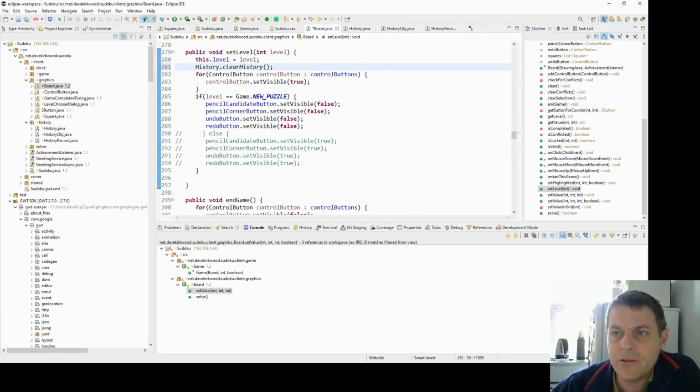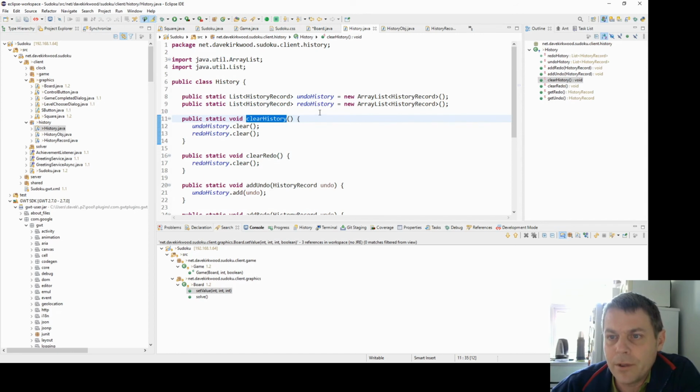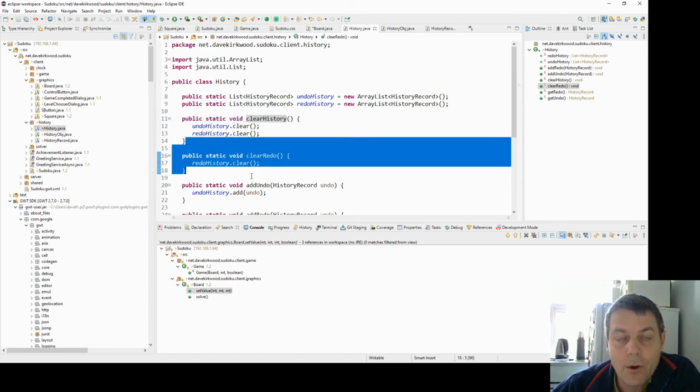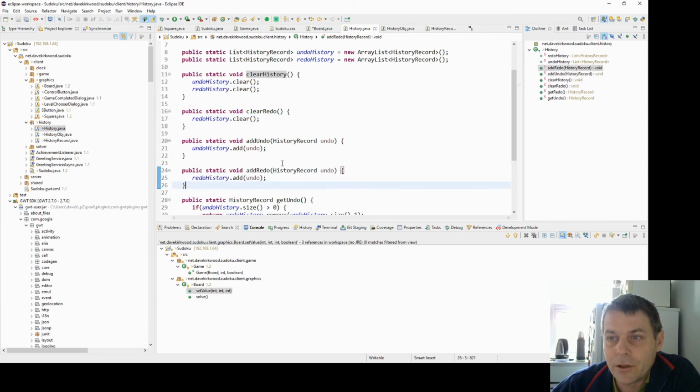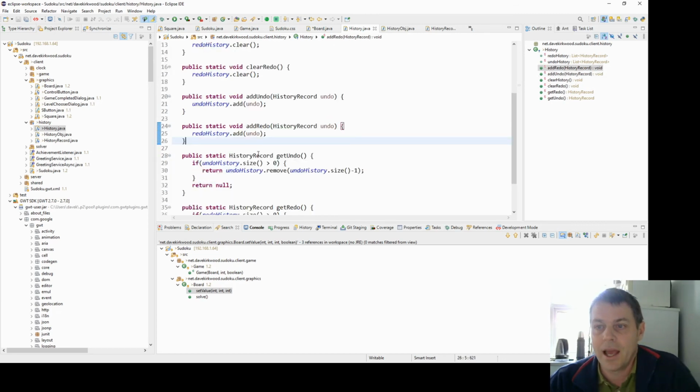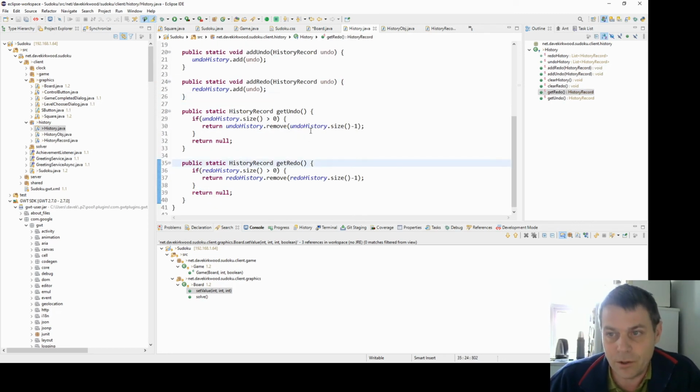Okay, so we clear the history when we make a new game, and that will clear both the undo history and the redo history. We've also got a clear redo only, and that's because when we undo things, if we make a move, we want the redo option to be gone. And then we've got add undo and add redo, which adds to these lists. Get undo and get redo, which gets the latest thing out of these lists.